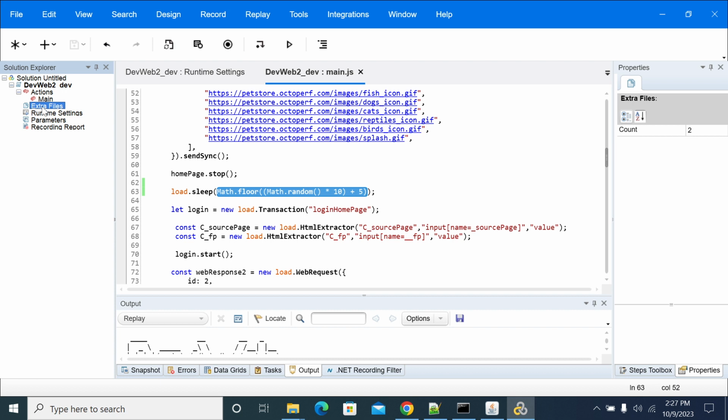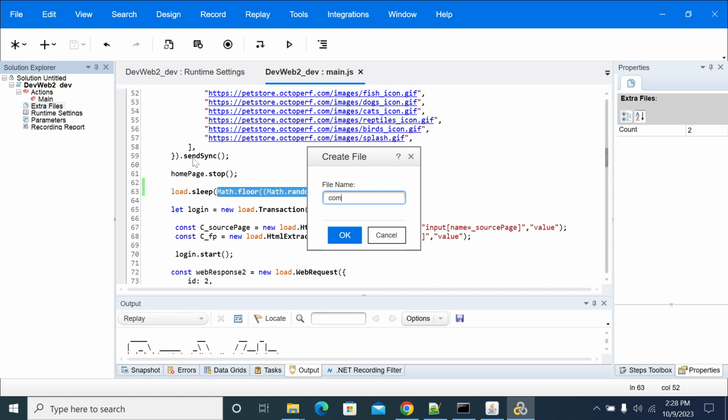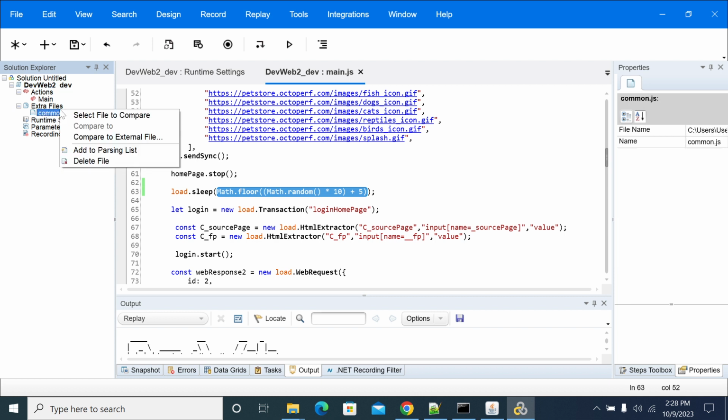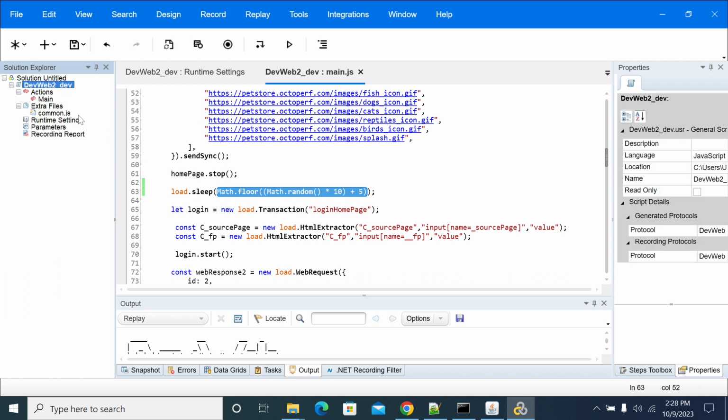First step, we need to create a new file. If you already have a file, you can use the below two options. Now I'm creating a file and naming it common.js. Once I create the file, you can see it under extra files. Now right click it and select add to parsing list. Now our DevWeb protocol will start parsing and compiling this file also.